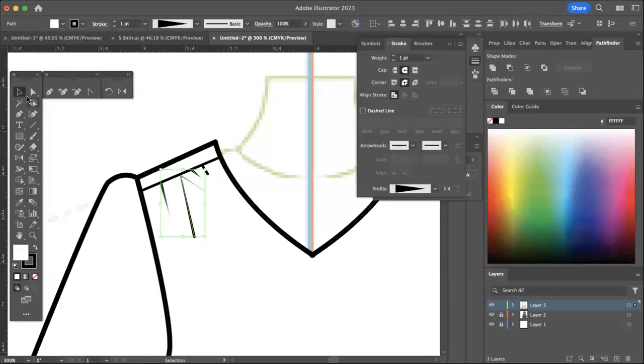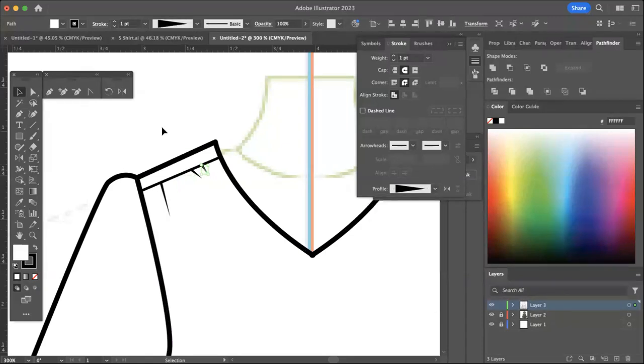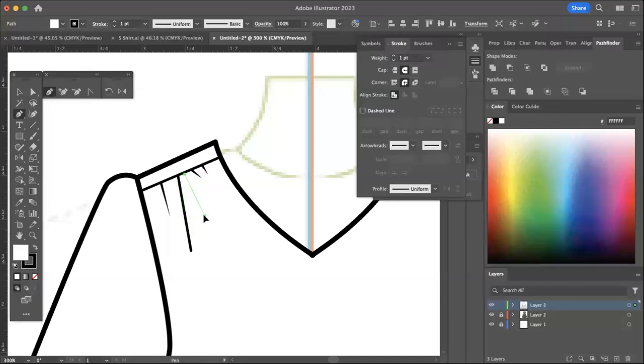So what we're going to have to do is, I'm just going to delete that and draw a new line there. One going there. And one going there.